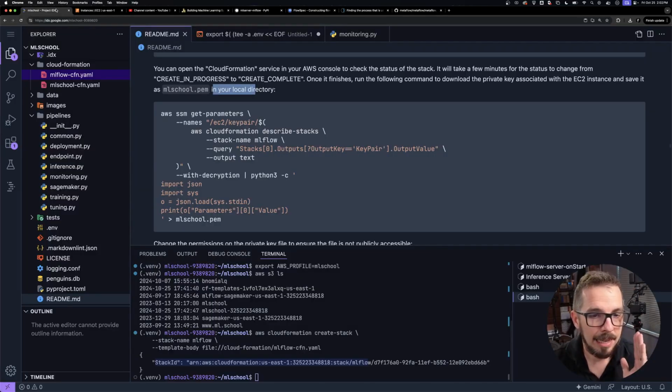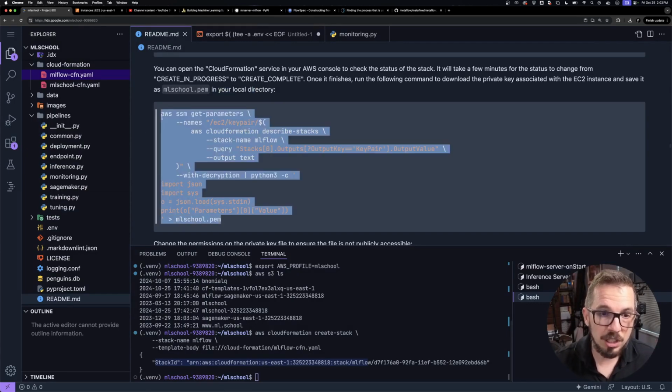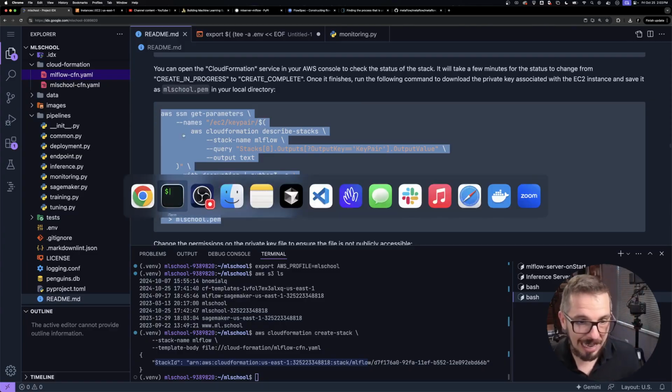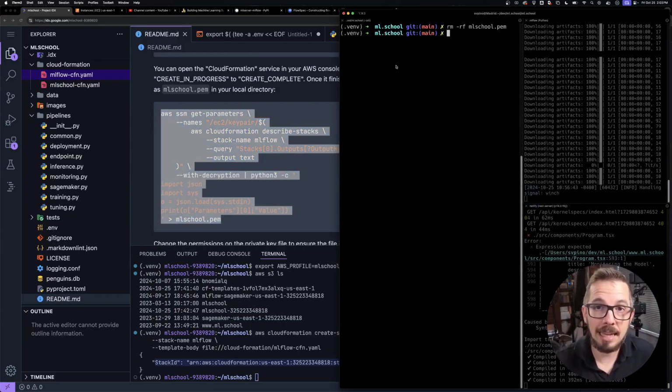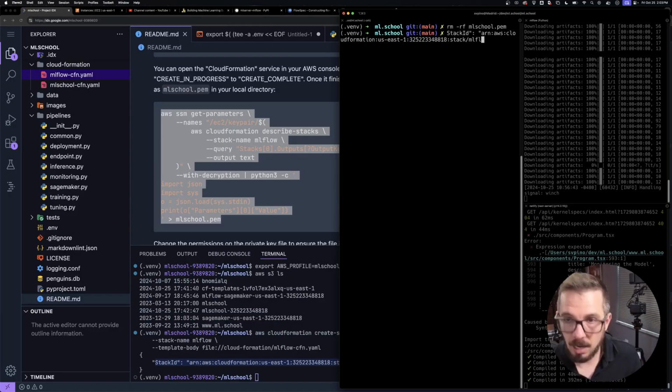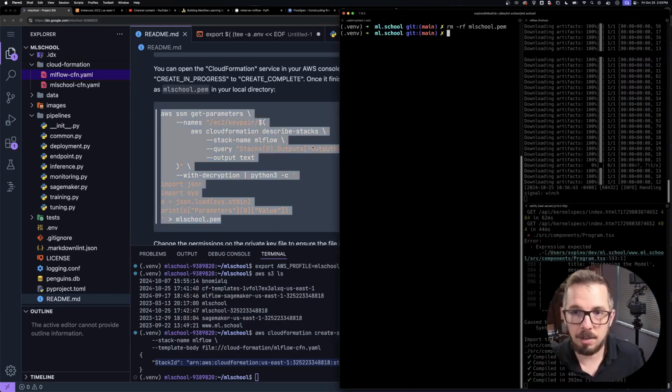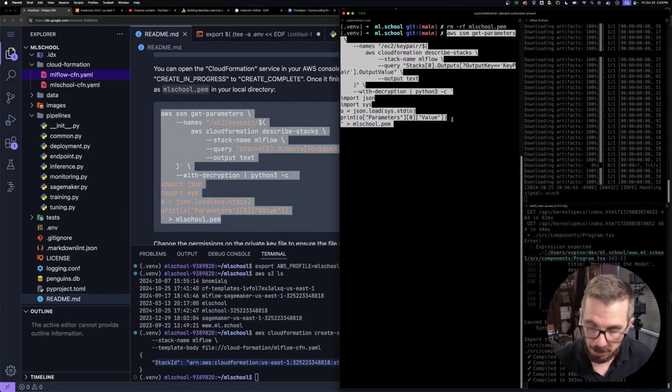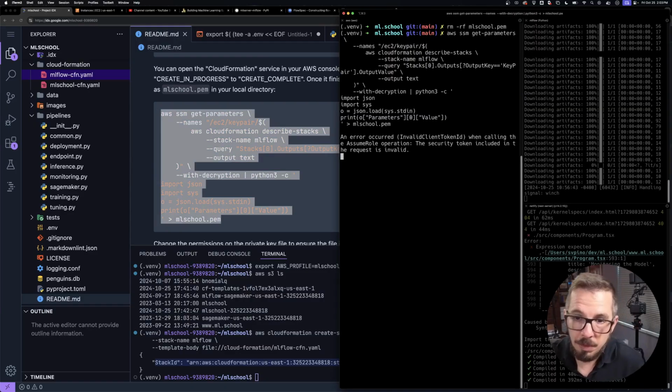All right, so CloudFormation finished. So let's run this command, which is going to automatically download the content of my private key and save it. And again, I'm running that on my terminal window on my computer, not in Project IDX, but on my computer, okay? So I'm going to do the, oops, did not copy what I wanted to copy. So let's just come here, copy that. This is the command. I'm going to run it. Let's see if it works.